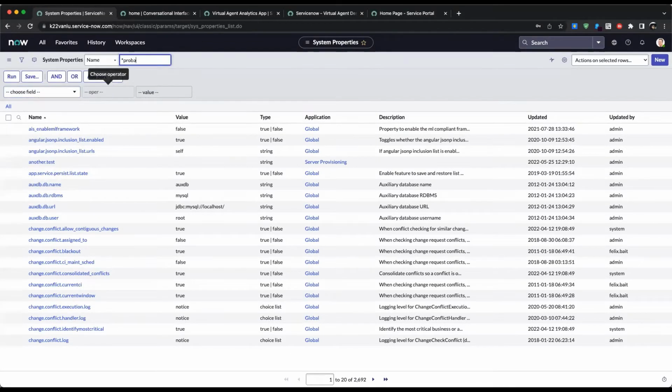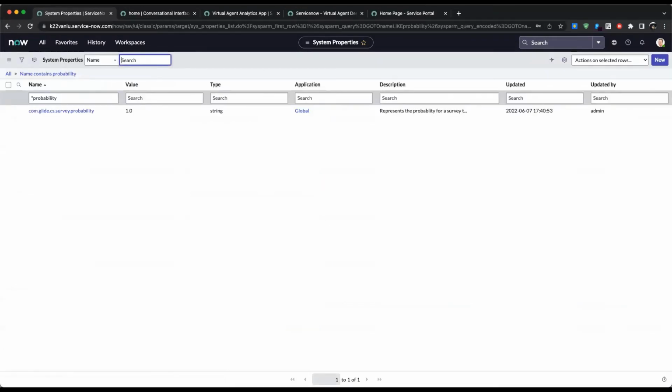I'm going to just look up the word probability, and you'll see it. And I'll post it in the chat as well. Give me just a moment. There it is. And you can see I set the value as 1.0, meaning 100%. If I want, I can set this to any decimal number between 0 and 1. I can set it to 0.5. That means the survey will only appear 50% of the time, 0.33, whatever you want. So that's how you set how often, or the percentage that the survey appears.